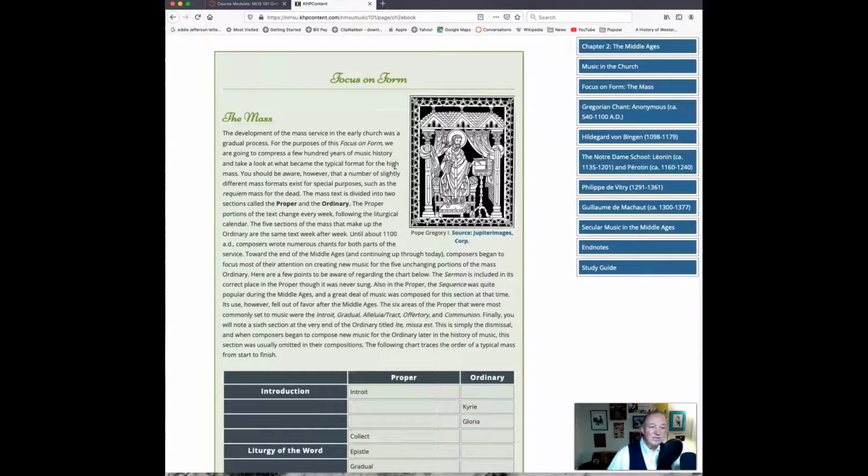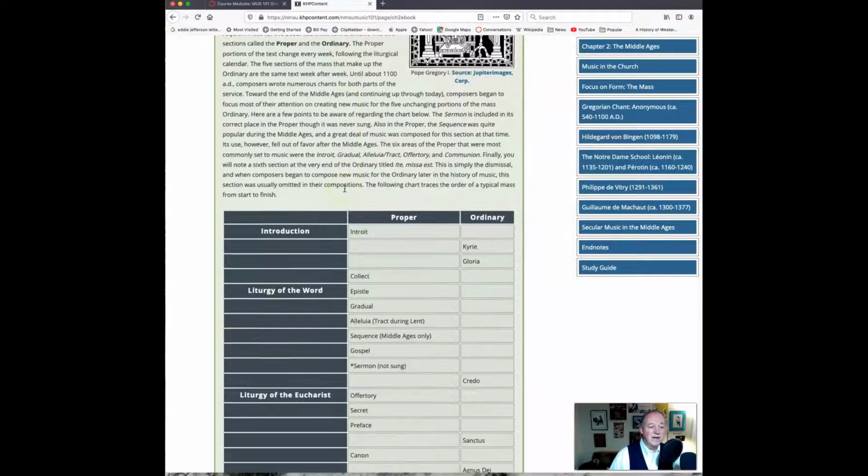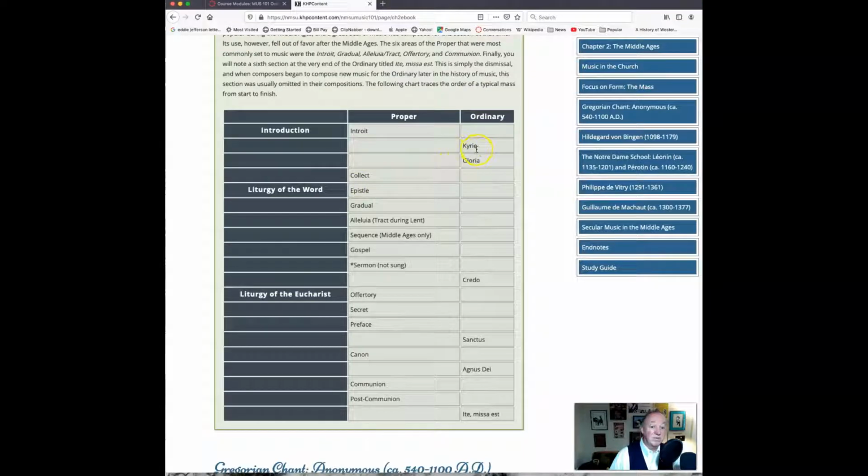Throughout the book, you're going to hit Focus on Forms, and here's the first one, very, very important: the development of the Mass. The Mass eventually develops into 2 sections, the propers and the ordinary. We're going to spend most of our time focusing on the unchanging text, the 5 movements of the Mass ordinary. They're right here in this chart. Memorize them in order: Kyrie, Gloria, Credo, Sanctus, Agnus Dei.